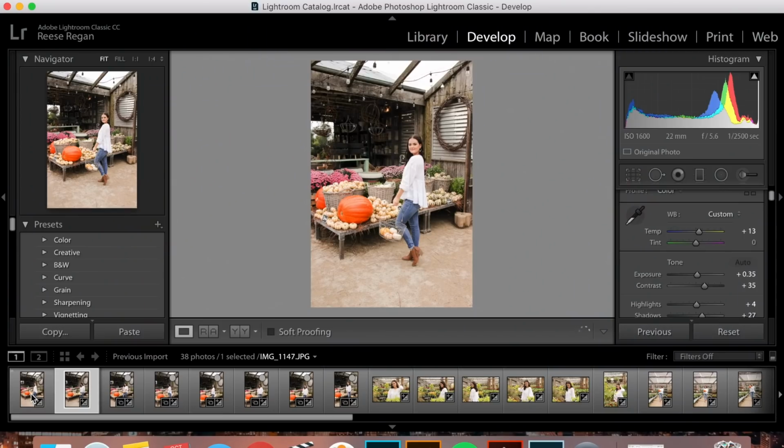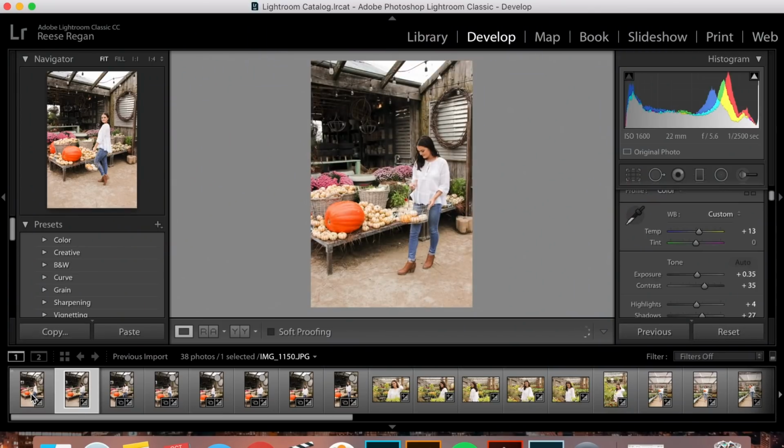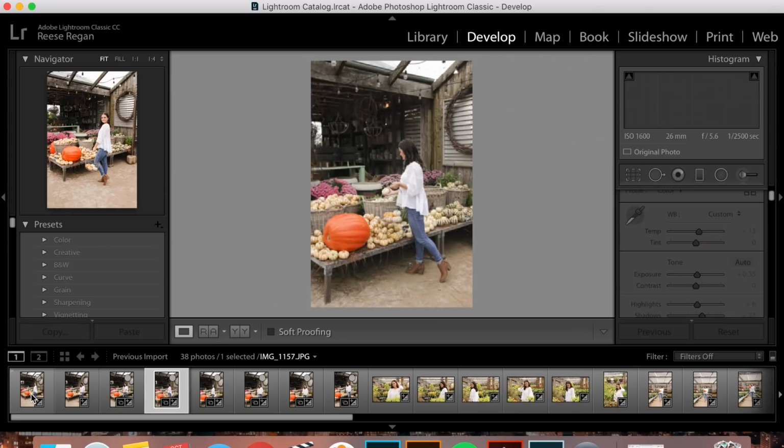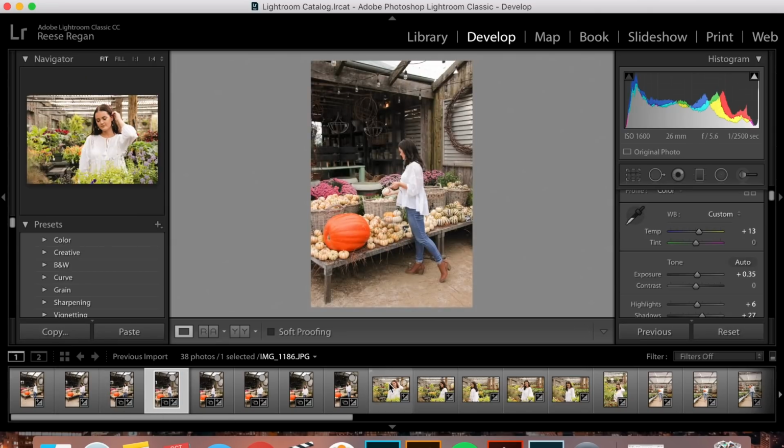So this is just how all of the pictures turned out with that same filter. Once again, I was going for a very warm, kind of peachy, orangey tone, and I really like how they turned out.